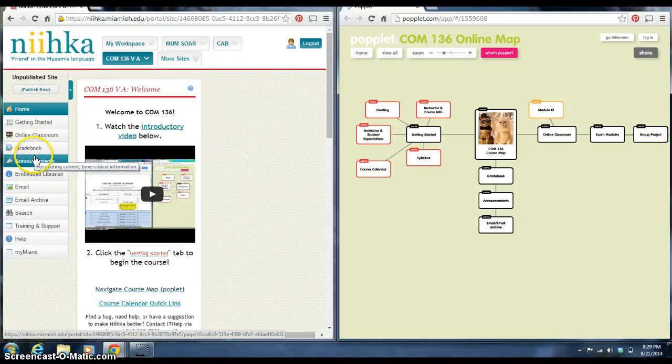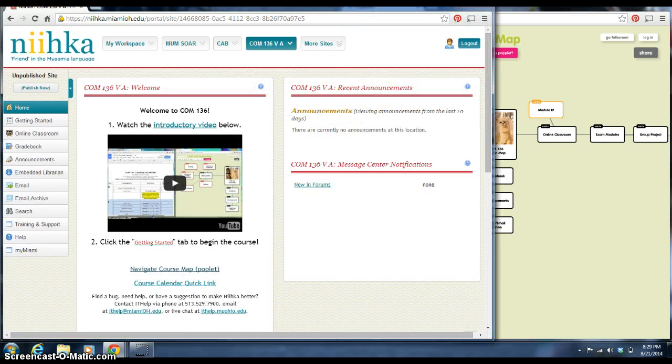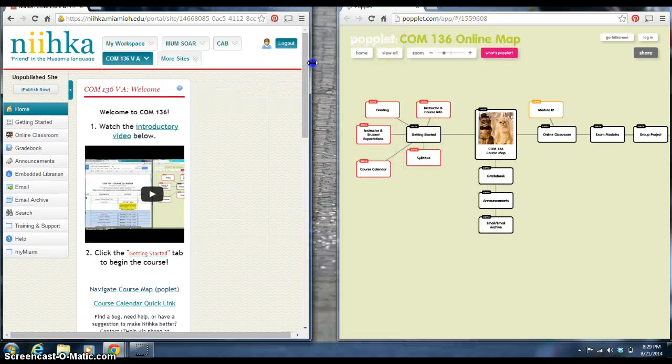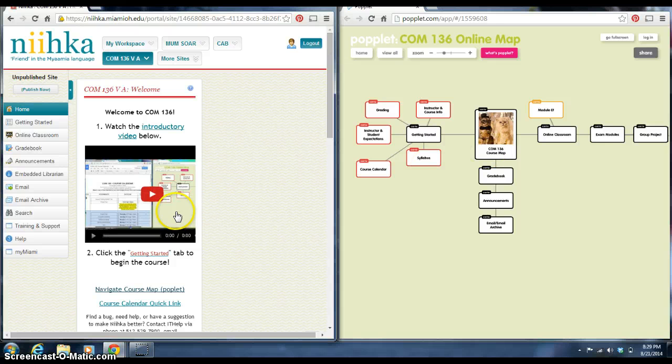Announcements you can access here, and you'll be able to see them right here as they come up too. And announcements also come to your email. And you can click on email if you want to email me, if you want to email specific people in the class, or if you want to email the whole class, as well as email archive if you want to access anything I have sent from the NECA site that's saved there.